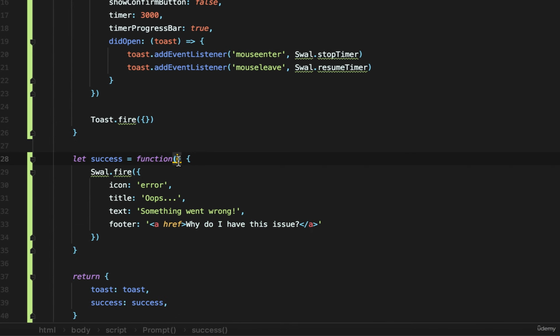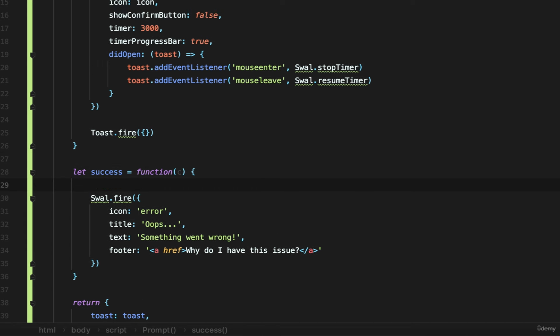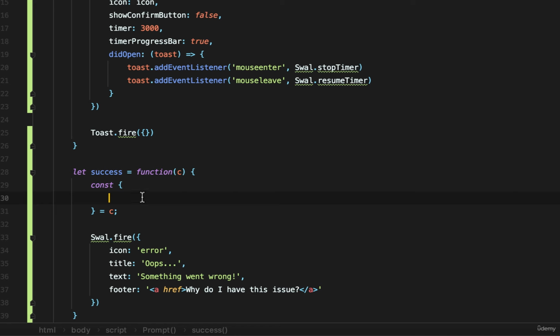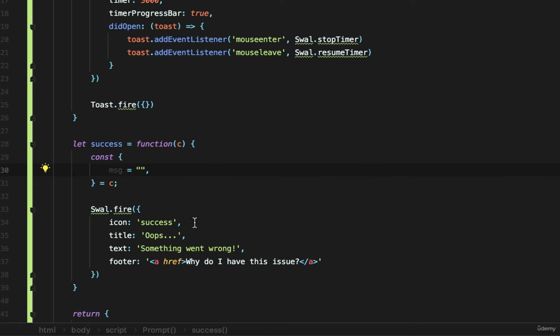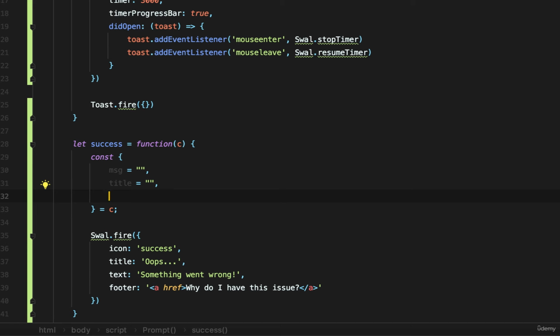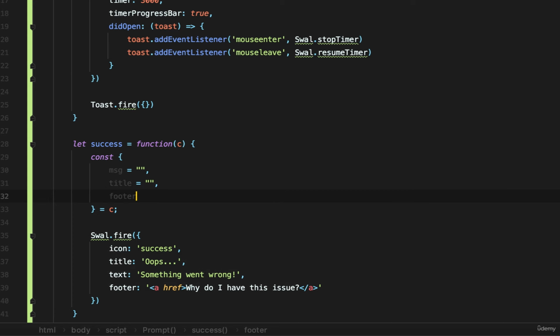And again, I want to pass a parameter to this, and I need to define what those parameters are going to be and defaults. So const equals C. And my constants are going to be success, so I'm always going to have a success icon. I don't want that to be overwritten. I do want a message, so MSG is equal to nothing by default, and title, which is equal to nothing by default, and text. Not text. That's really footer, that's the other one. Footer, which is going to be equal to nothing by default.